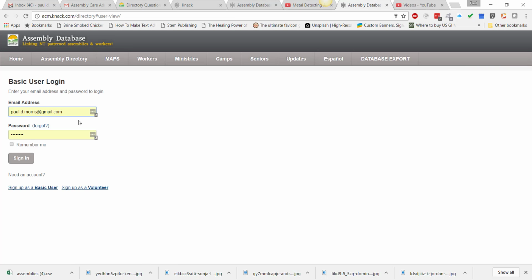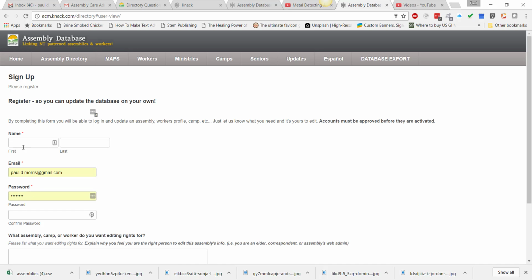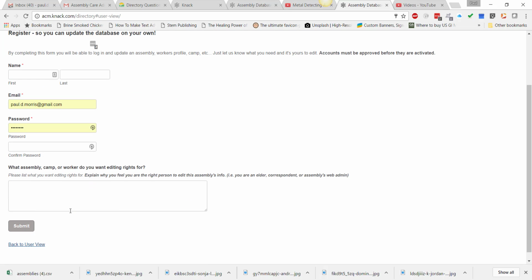What you need to do is apply for a basic user account. So look down to the bottom of the screen where it says sign up as a basic user, click there, and enter your first name, last name, email, create a password, confirm your password, and then, this is very important, enter the information that you want editing rights for. So enter the camp information.